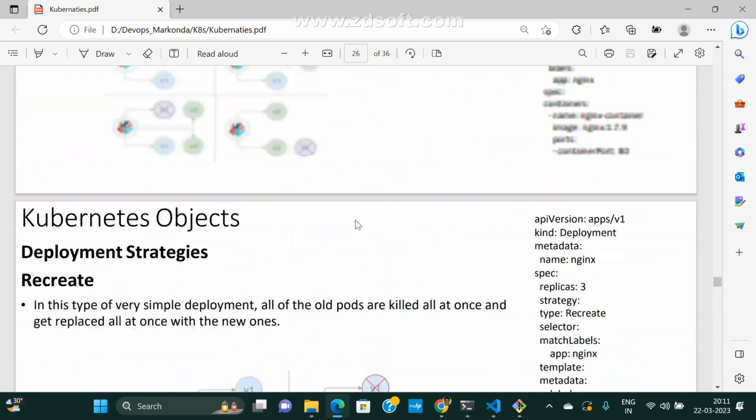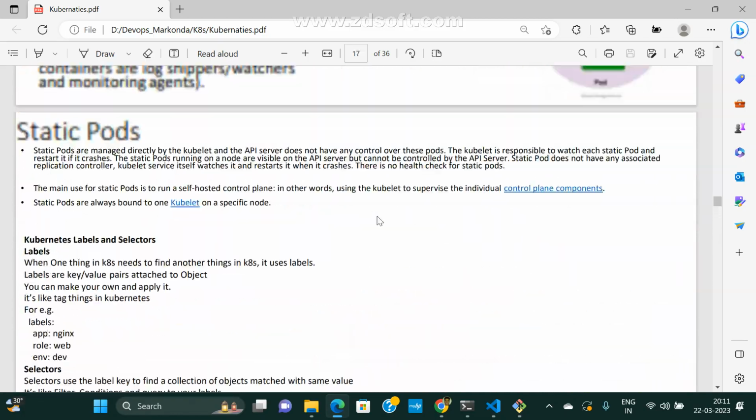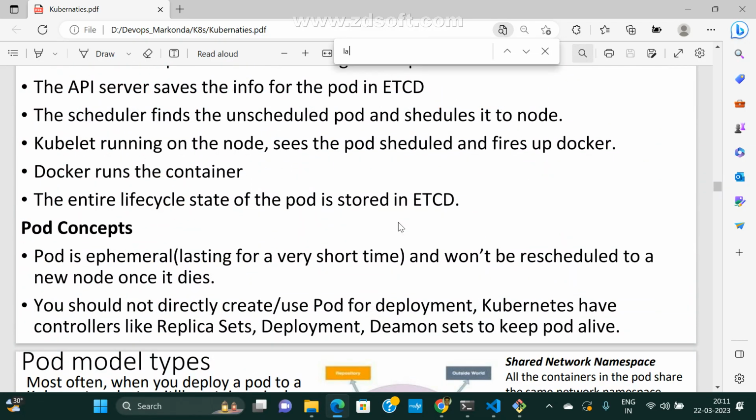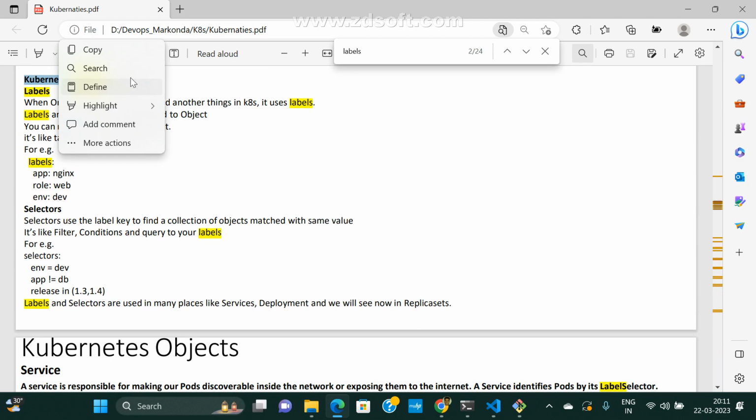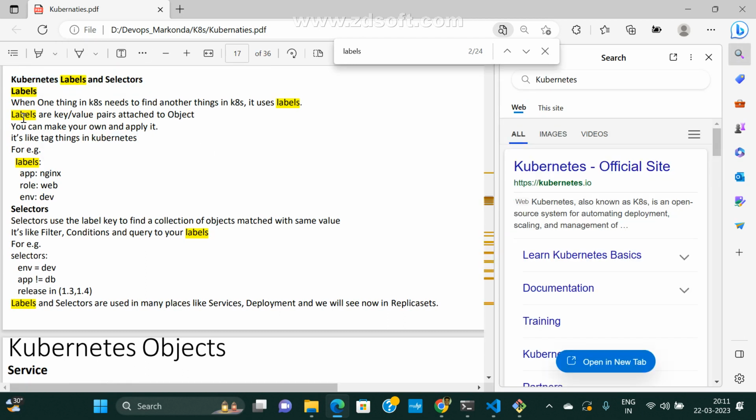Now see here, this is the labels and selectors. So Kubernetes labels and selector means, when one thing in Kubernetes needs to find another thing in Kubernetes, we need to select it by the label. So see here, labels are key and value pairs attached to your object.